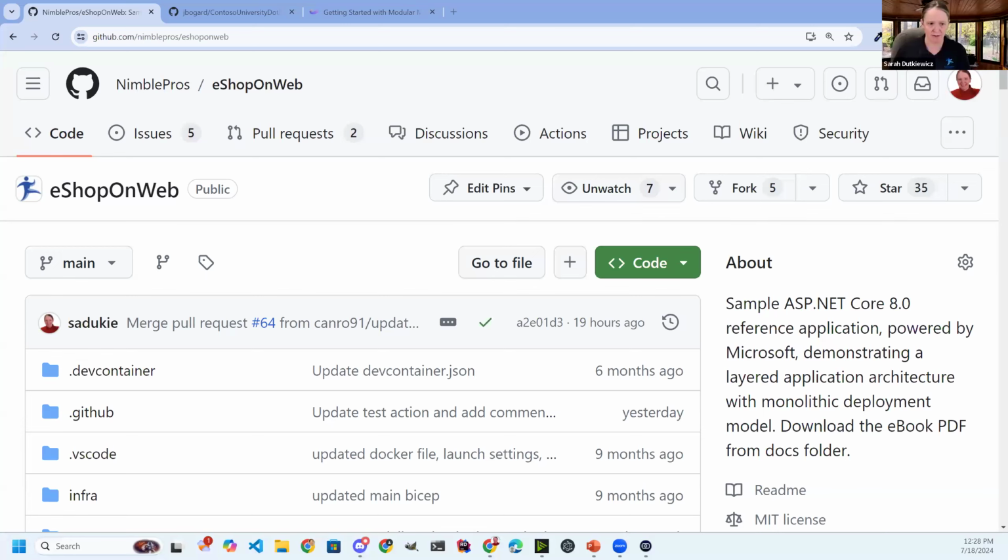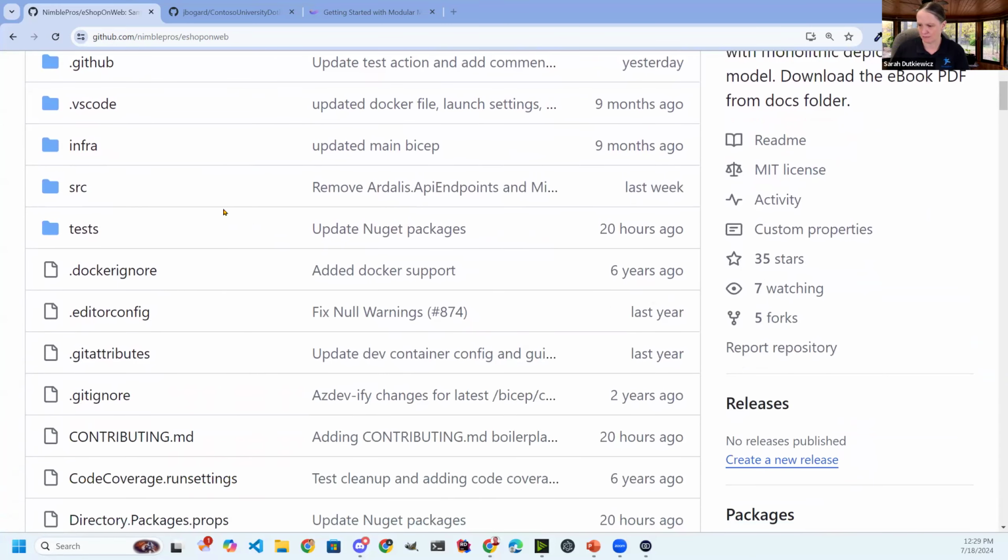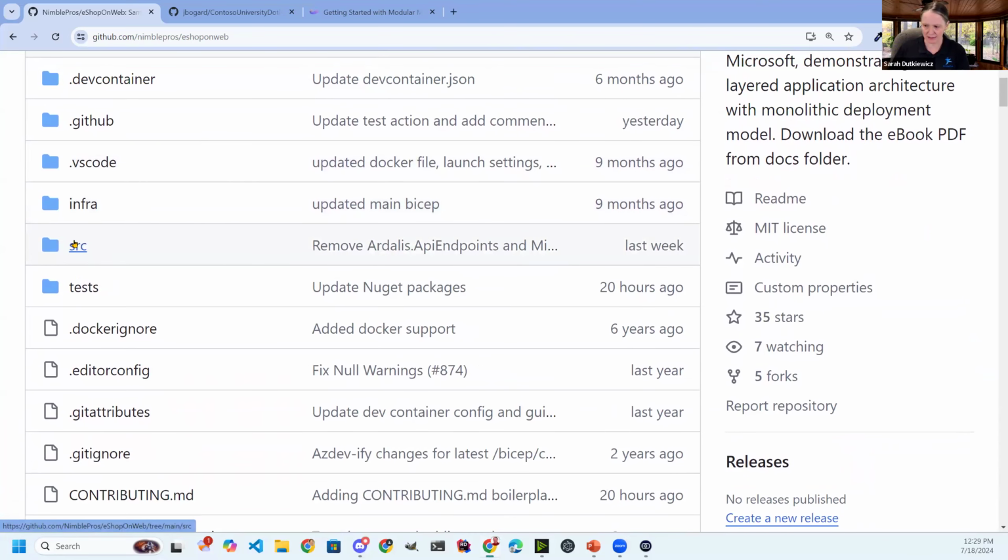So I just want to show you our eShop on web. Pull that over and we'll share that. Okay, so you should see eShop on web. The reason why I want to call out eShop on web is so you can see what the clean architecture reference application looks like. We use this for the clean architecture one because it makes sense.